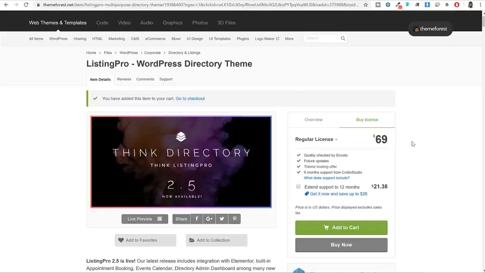I'm saying just $69 because this is a one-time payment. So you make this payment once and you can have this theme forever. This is not a recurring payment, you don't have to pay every year or every 2 years or 3 years. You just make the payment once and you can have this theme for lifetime.